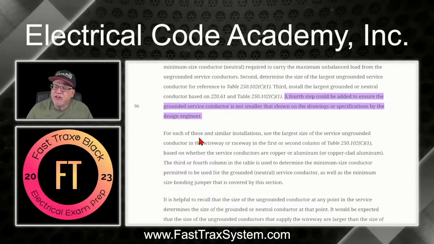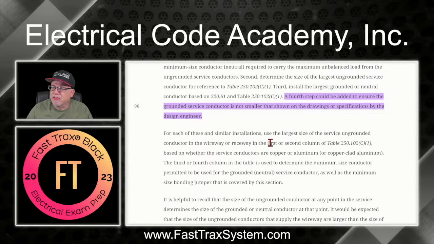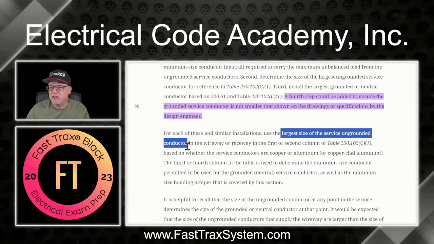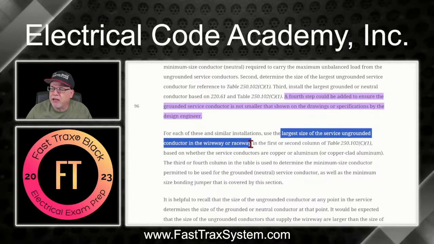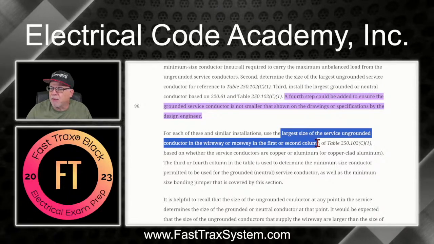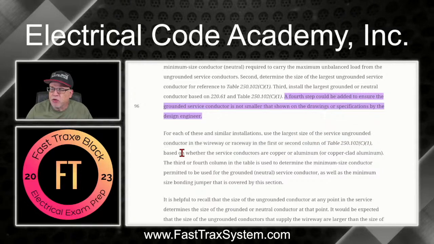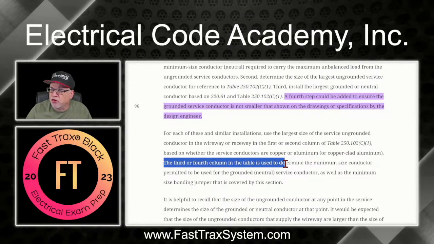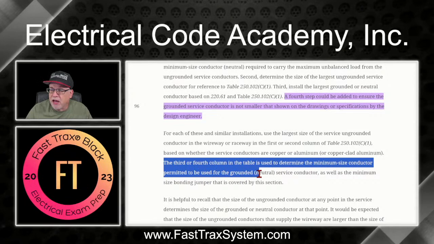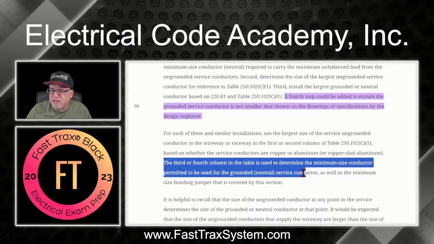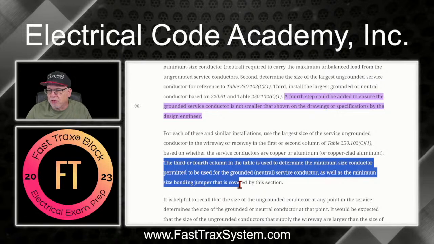Now, for each of these that we just discussed and similar installations, use the largest size of the service ungrounded conductors in the wireway or raceway in the first or second column of table 250.102C1. We're going to look at that table, based on whether the service conductors are copper or aluminum. The third or fourth column in that table is used to determine the minimum size conductor permitted to be used for the grounded neutral service conductor, as well as the minimum size bonding jumpers that are covered by this section also.